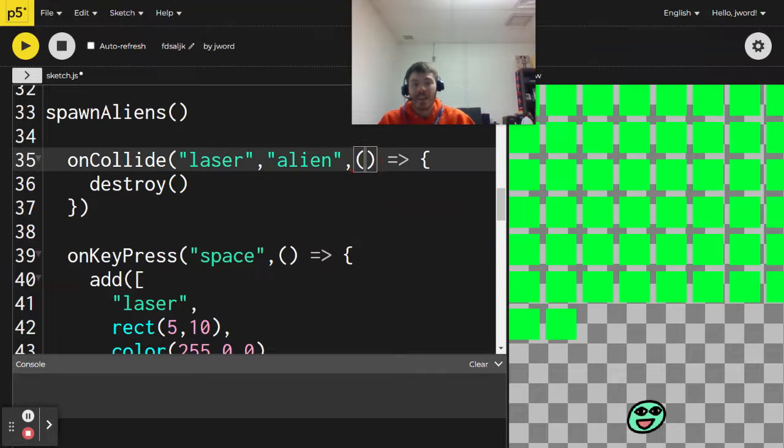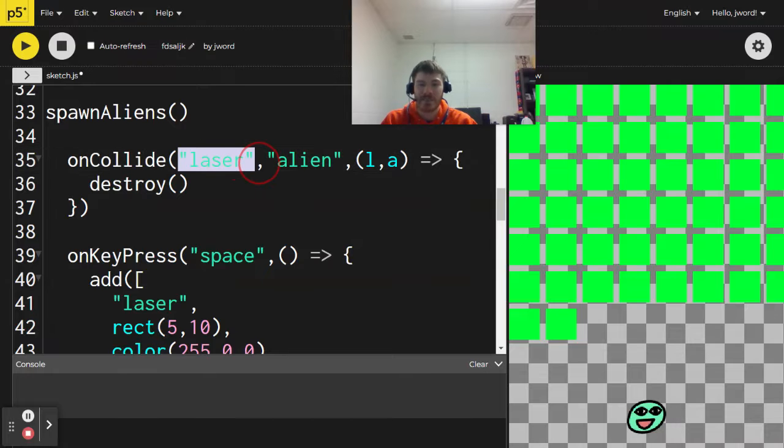So in those parentheses there, we'll put the parameters for which laser is involved and which alien is involved. So I'm going to say L comma A to represent the laser and the alien. And just notice this is an L for a laser. Sometimes I try to avoid using that letter because I know it looks like other characters, but that's an L there. And I put the L first because I did list the laser tag first. Those do need to line up with each other. And that's just the way that Kaboom works.